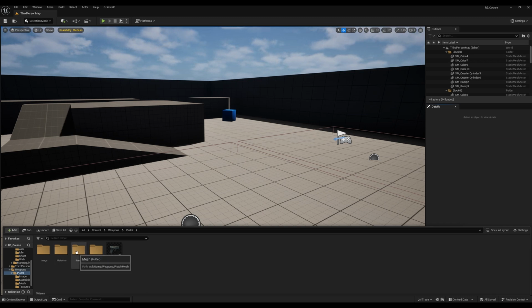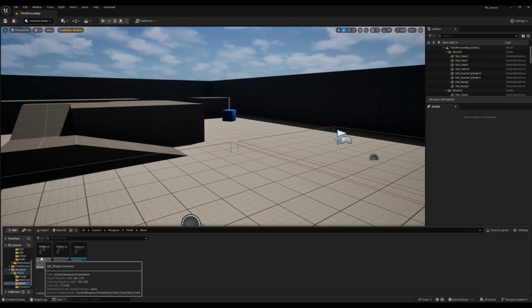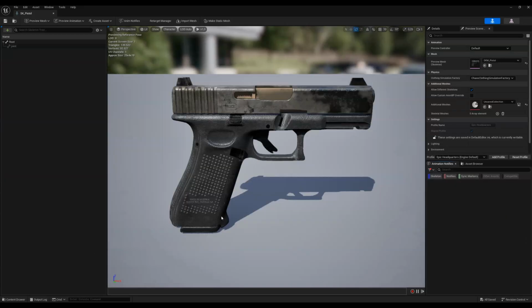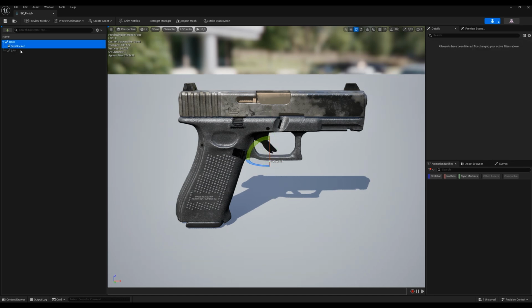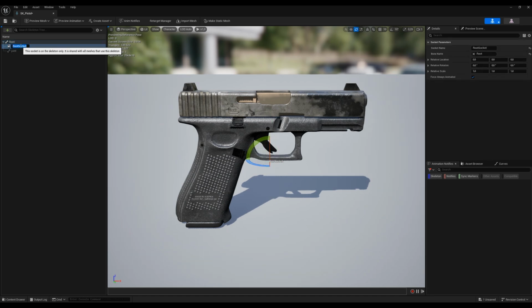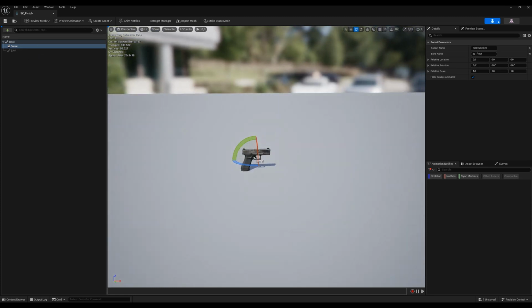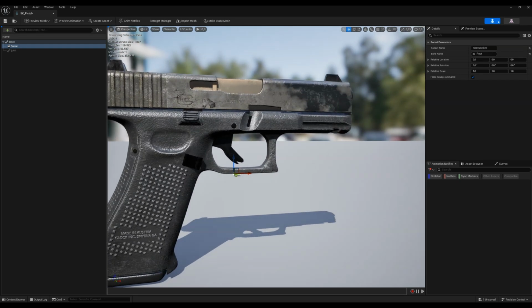So let's go into the skeleton of the pistol. So not the skeleton mesh, but the skeleton. When we open that, you are going to have a root. Because it's a skeleton, in this case we just have a root, and then just add a socket, just click on this socket and let's call it Barrel with a capital B in this case, but you can call it however you want. It's just important that you have the same naming convention later.